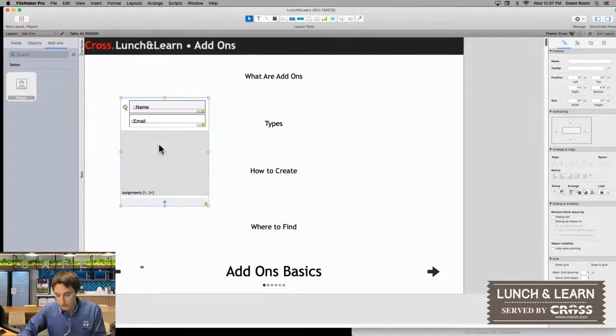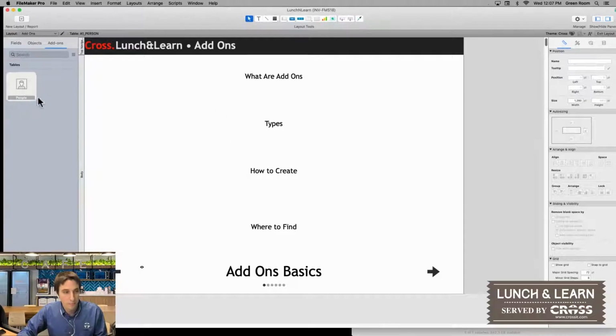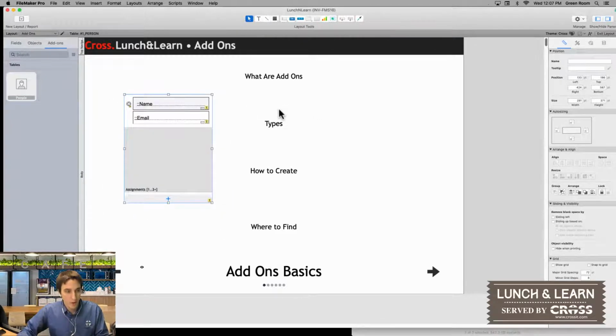I'm going to go ahead and just delete that real quick. Or no, actually, to show off the last part of add-ons, I'm going to keep that on there. I'm going to hit Command-S to save the layout.